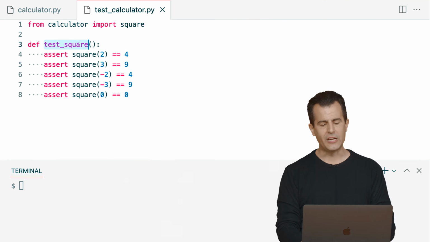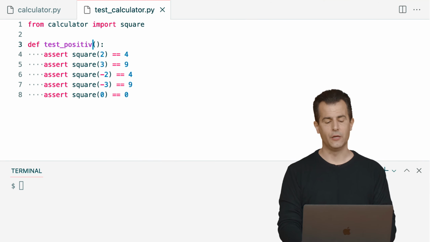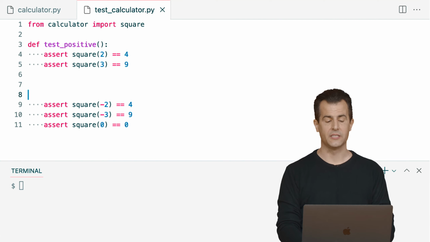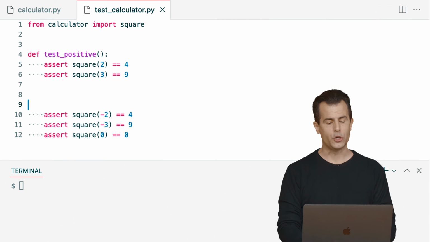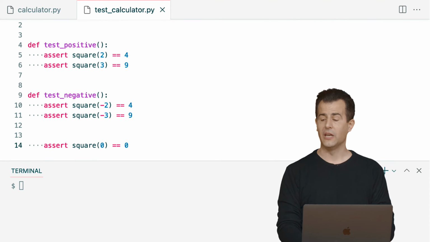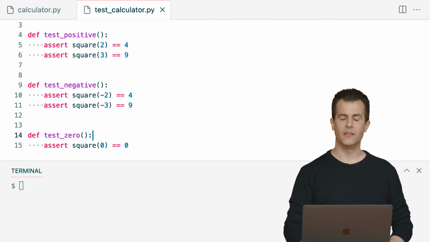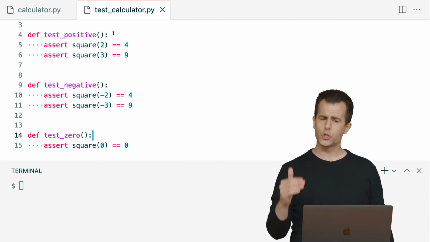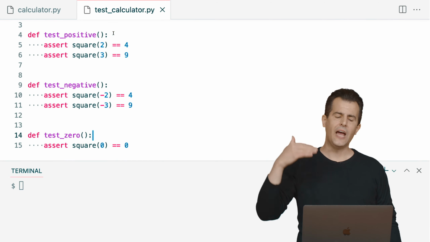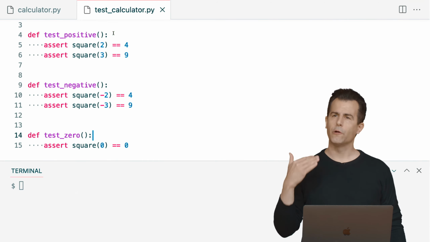So let me do this. Let me go ahead and rename this function to test positive initially, and let me include in that function only those first two tests. Let me then create another function here called test negative. And in this function, let me test only -2 and -3. Then down here, let me do one more def of test 0, and I'll just run one test in there. So I have the same assertions, the same 5, but I've now divided them up among 3 separate functions.